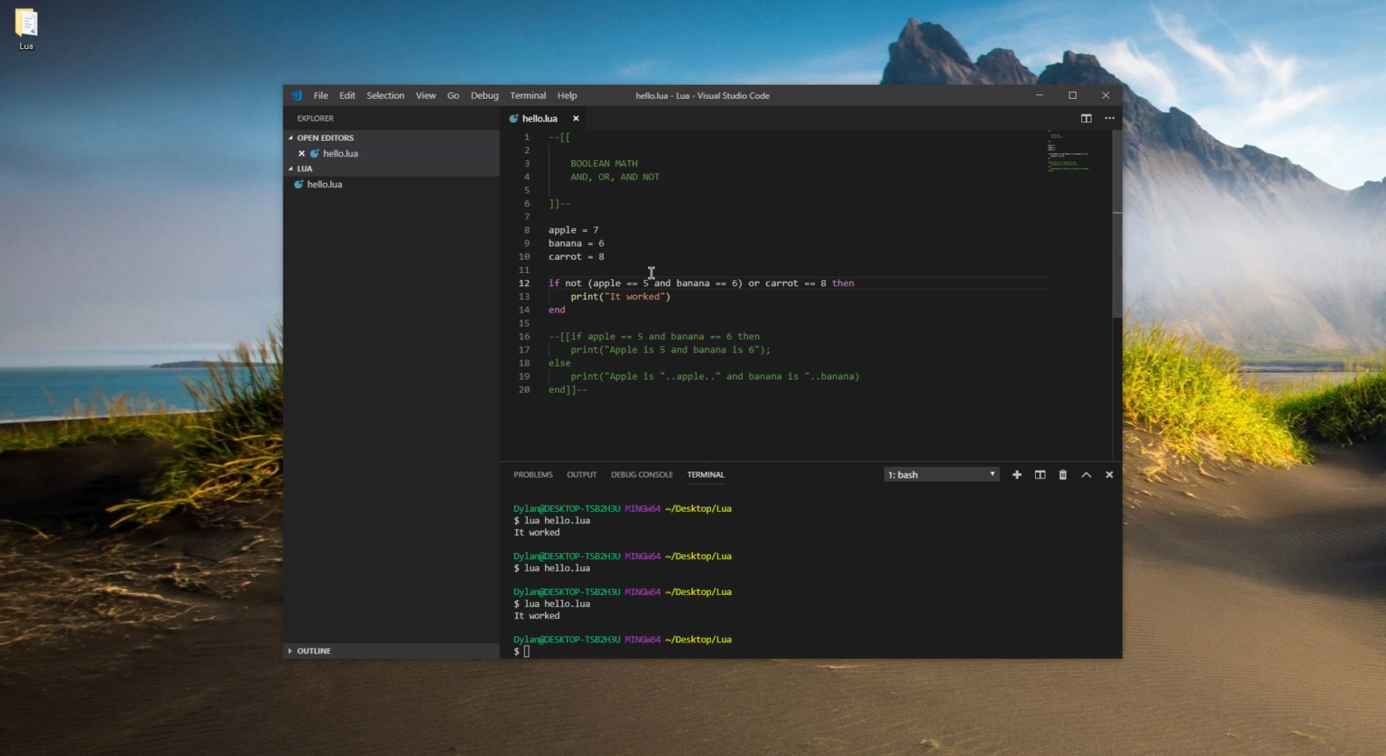So this will run, let's just read it out in English here. This will run if these are both not true at the same time, or this is true. So first let's have it run. Right now it should just run because carrot is 8. Oops. Now let's change carrot back to 7. Let's change apple back to 5, and you'll see apple is 5 and banana is 6, which means that this, because it's not, will be false. So we're doing false or false, which means it just won't run.